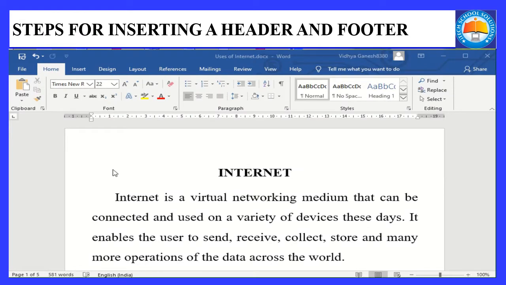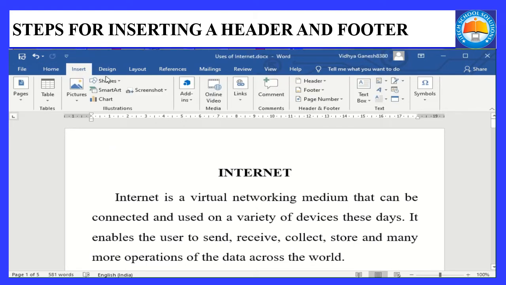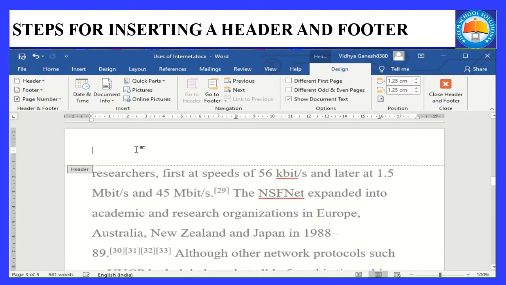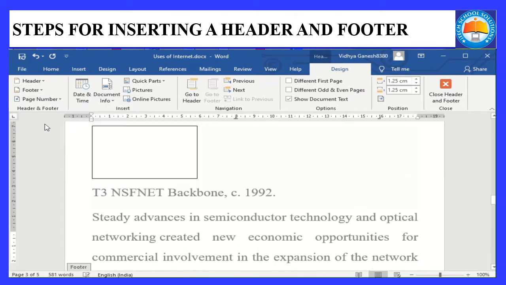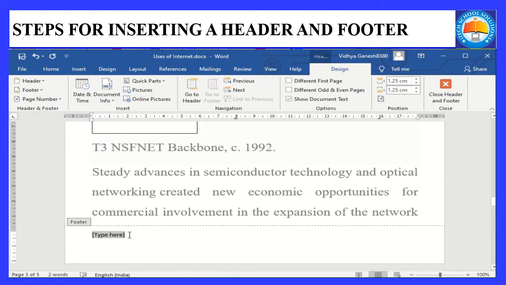Children, now let us see how to add header and footer. In order to add header and footer, what you have to do is click on Insert tab. Under the header and footer group, select header. Select the format. Now type iTech. In order to add footer, click on footer and select the format and type the text for the footer.